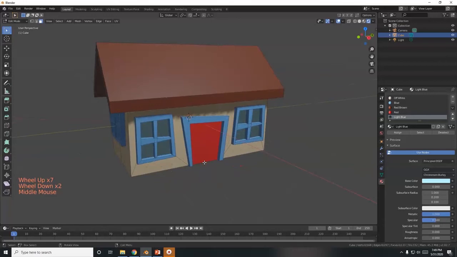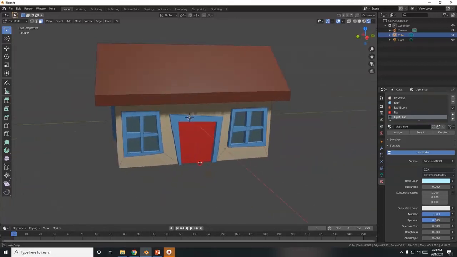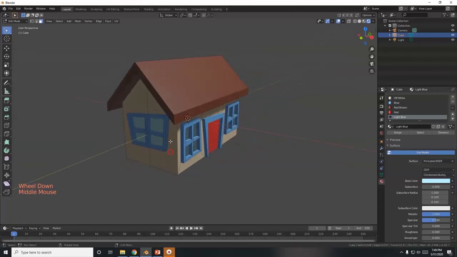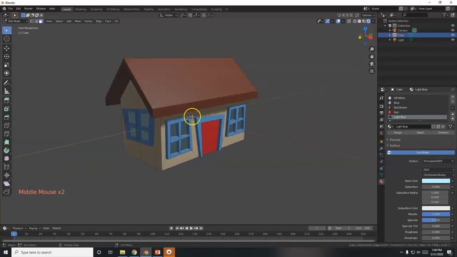All right. So it still needs something. It still doesn't look cartoony enough. So it still looks pretty blocky, except for these frames here. That looks cartoony. But the whole house overall doesn't look very cartoony. So it looks pretty square. Need to try to give it more of a cartoony look.